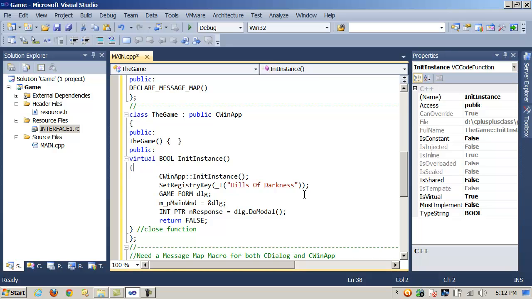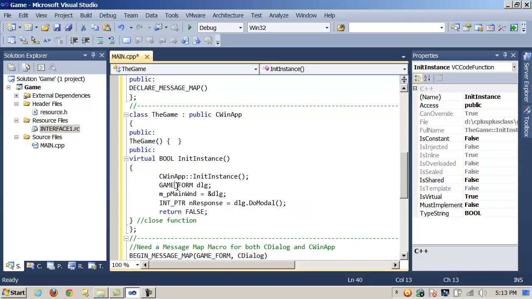Okay, so we call that. This just defines a registry key. We don't even need it. I'm going to strip it out, but just as an example, if you wanted to create a registry key, that would be how you could do that. You could define one. So I'm going to strip it out. We don't need it.